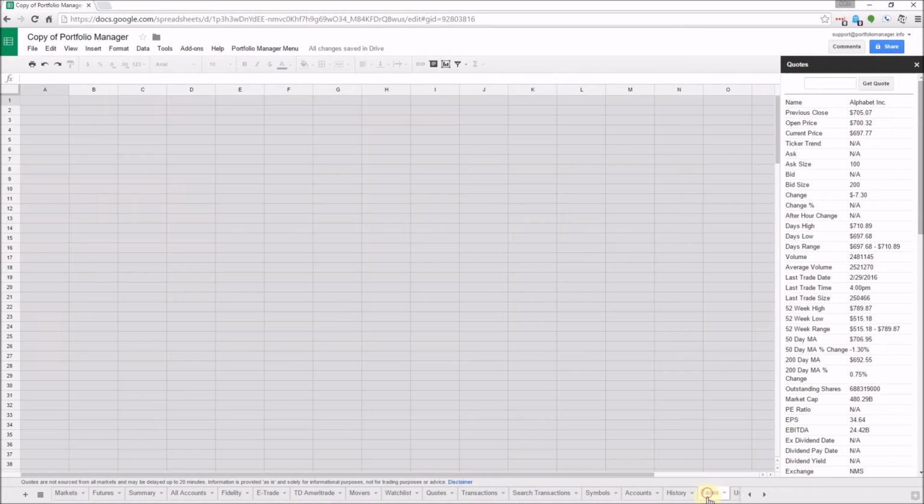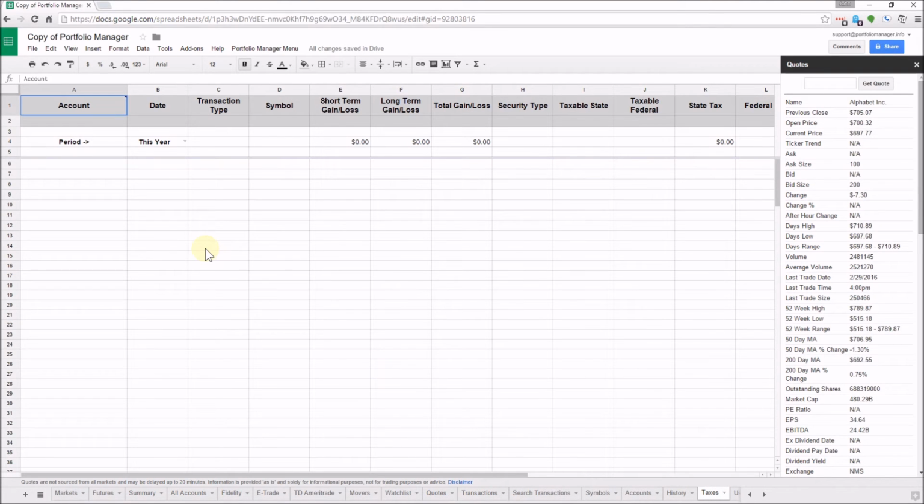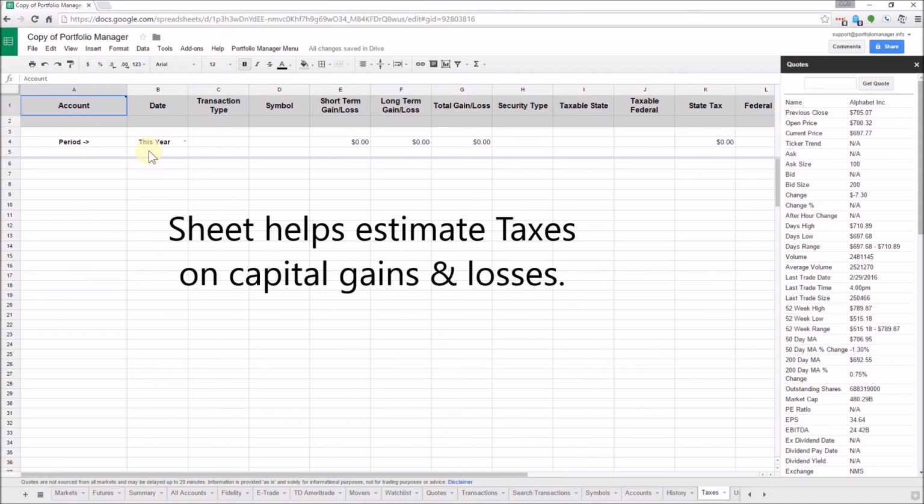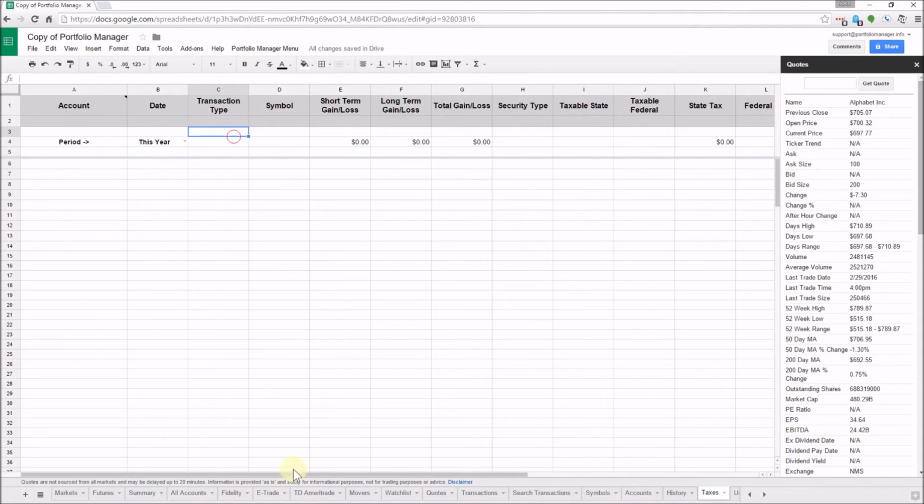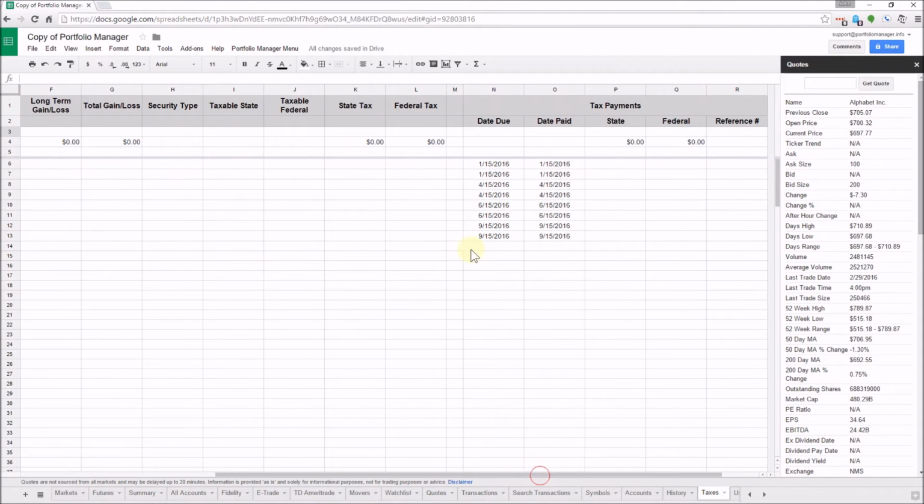The next sheet is a taxes sheet. This is designed to help you estimate your capital gains and losses on any securities you've sold, and you can filter it by different periods. You can also keep track of any tax payments you've made here.